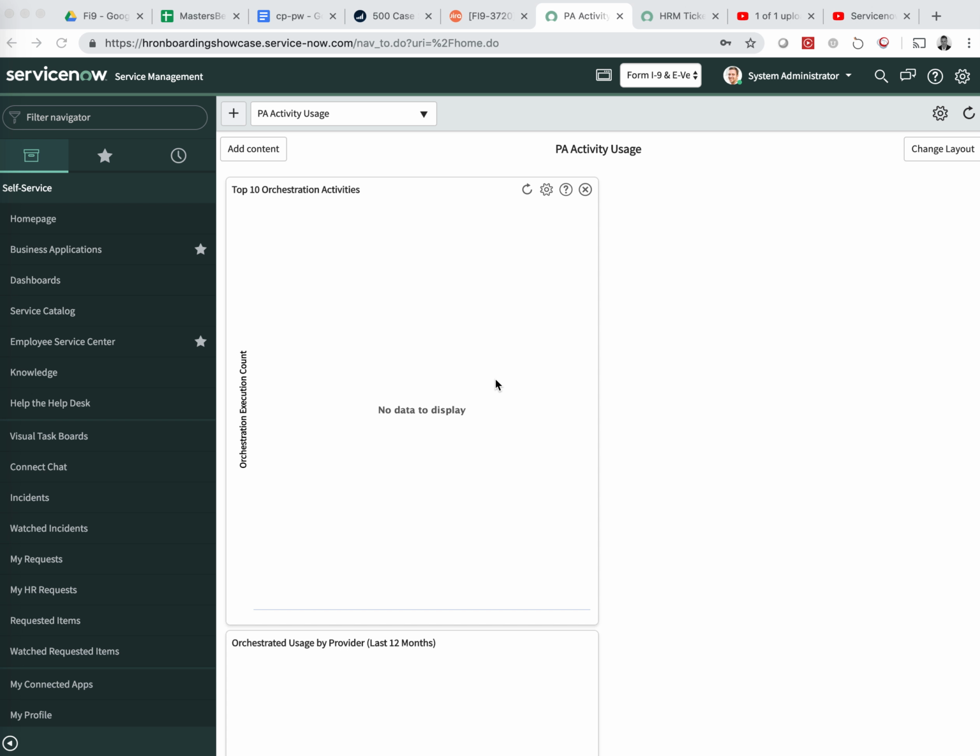Welcome to this demonstration of the Form I-9 and E-Verify app within ServiceNow. This is an application by Form I-9 Compliance that allows you to complete the I-9 within the ServiceNow platform, regardless of the size of the enterprise.